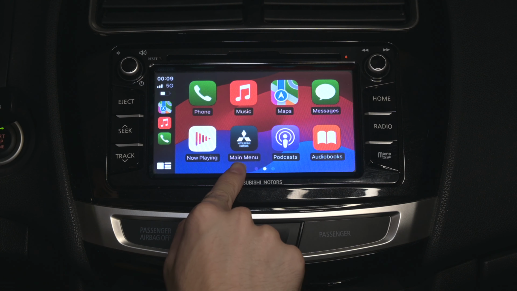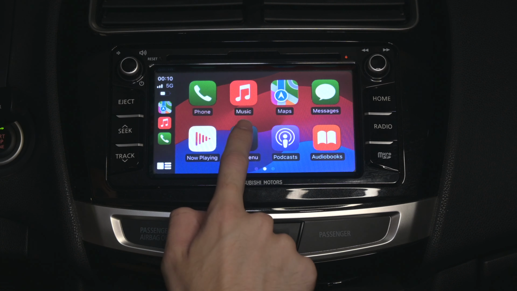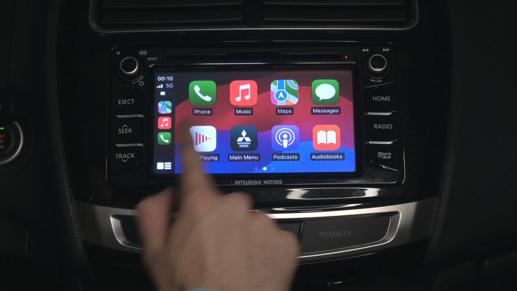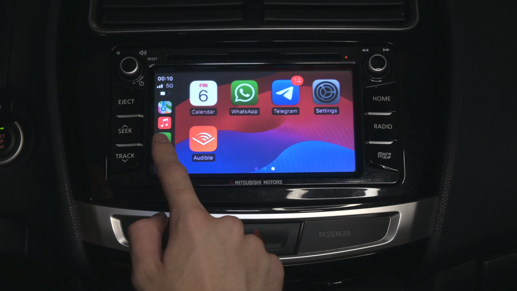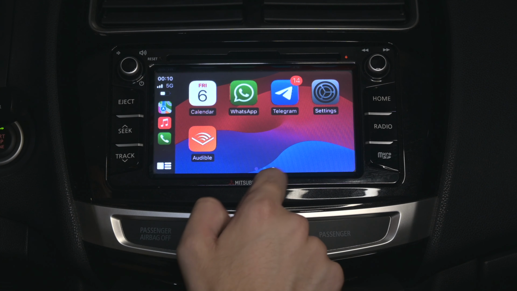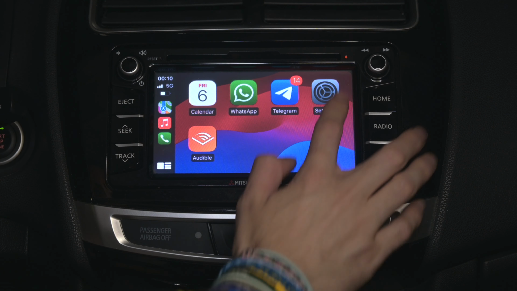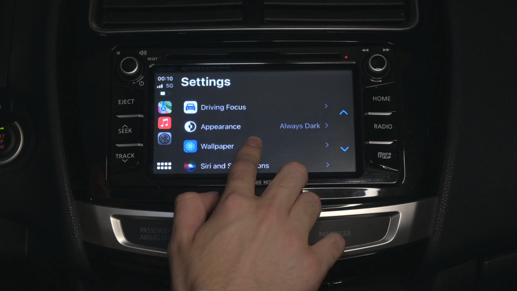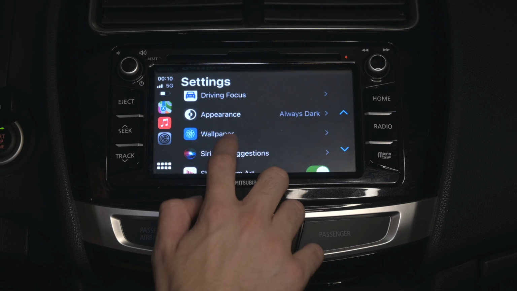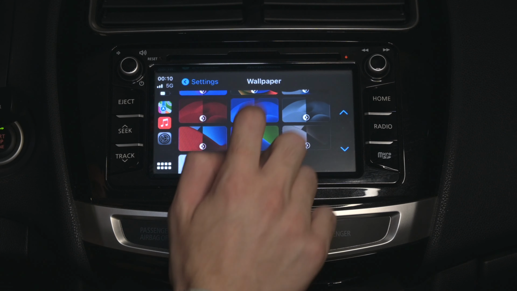Now this main menu one that you see here is from the car. This returns to the main menu of my car, so that will depend on your car manufacturer. And then there's also the calendar, so you can add and remove events and everything. And settings, where you can customize the appearance, whether it's dark mode, or you can change your wallpaper, etc.